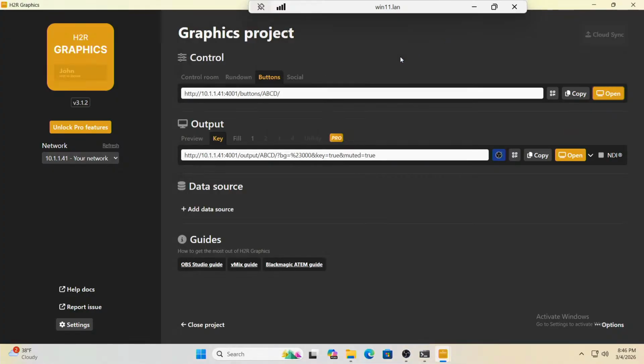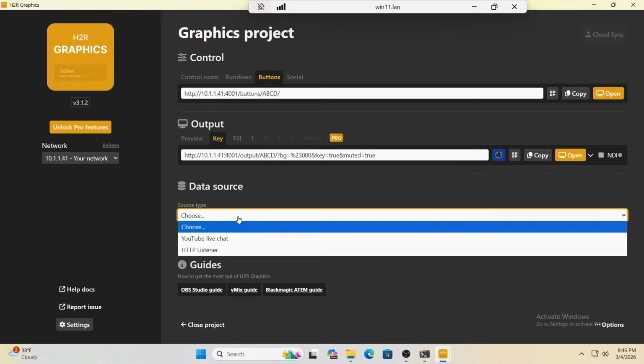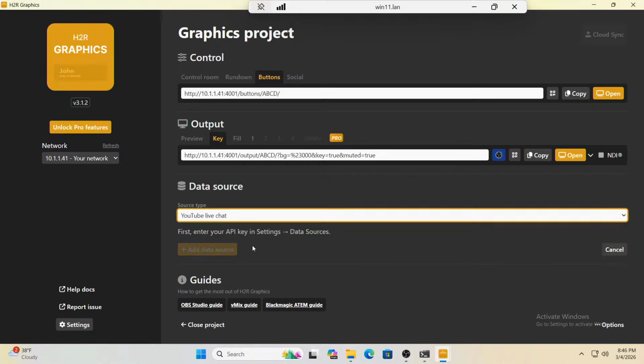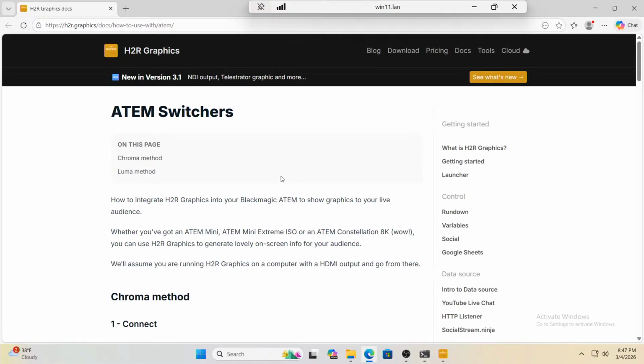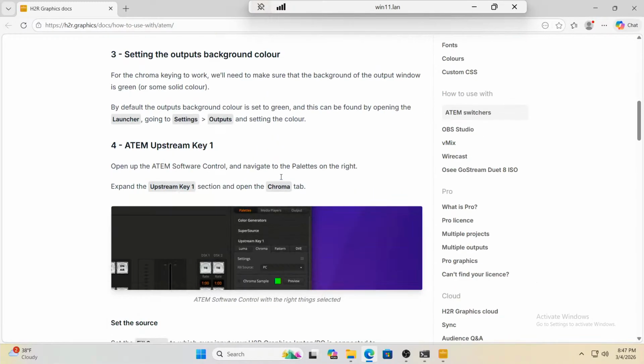Well, that is helpful. Social, interesting. Add a data source. What data? Oh, live chat. Oh, that's right, you need the API key. Huh. It does work with vMix. The Blackmagic one is, oh, chroma key.